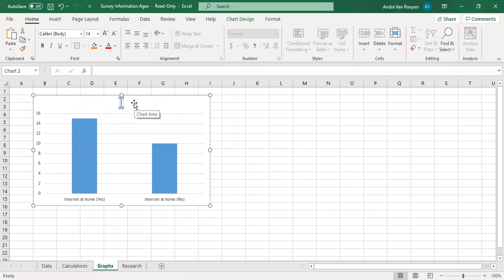Give it a nice name. Number of people, no, let's say internet at home, and you can maybe just have a yes and no here at the bottom, or whatever you prefer. So you have to have 2 graphs where you are basically comparing things and showing statistics. Again, these graphs have to be meaningful. Okay.